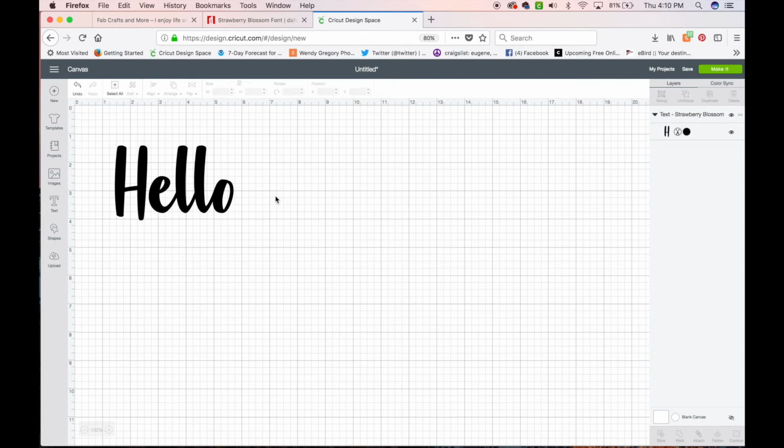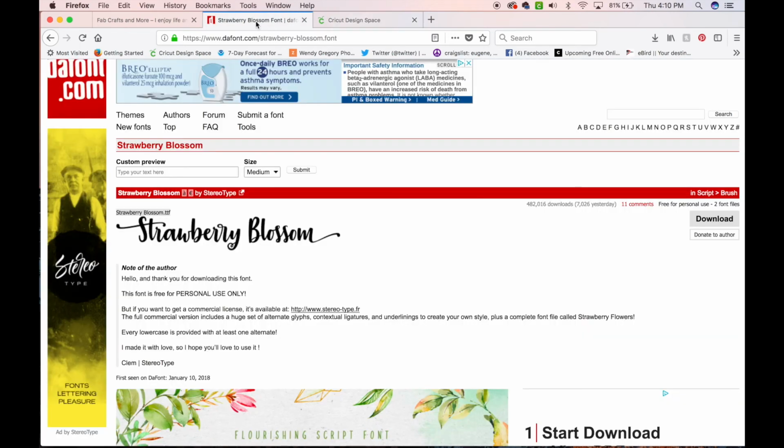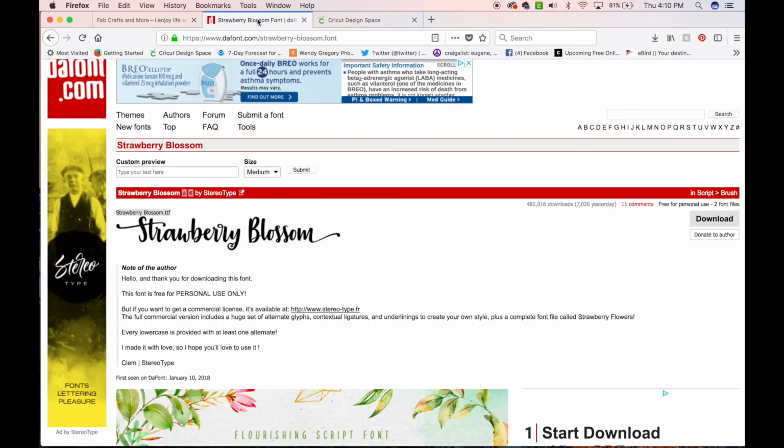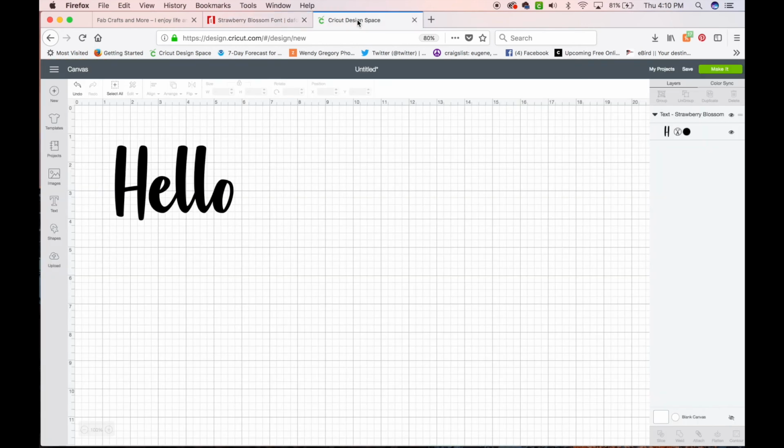That is how you can go to an outside website to download a font, install it on your computer, and access it in Design Space. I would like to make a note: if you already have Design Space open in your browser and you go to a site to download a new font, you will probably have to close Cricut Design Space and reopen it before Design Space will recognize that that font is there. We downloaded the font first, and then we opened Design Space in the browser. If you already have Design Space open and you download a font and install it on your computer, you may have to reboot by closing Design Space and coming back into it.